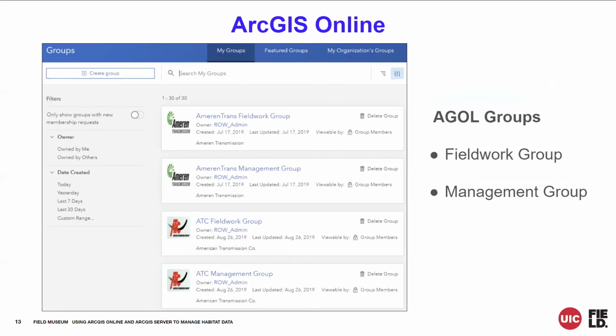Okay, so this gives you an idea what it looks like in ArcGIS Online for the user interface. Each organization has two different groups. One is for their fieldwork group, and one is for the management group. The reason we distinguish between the two is so that field workers see only the field applications that they need, whereas the management group has access to lots of additional tools to work with the data.